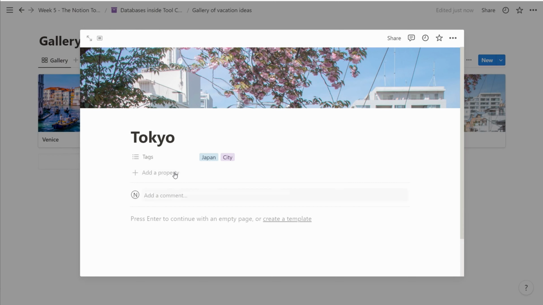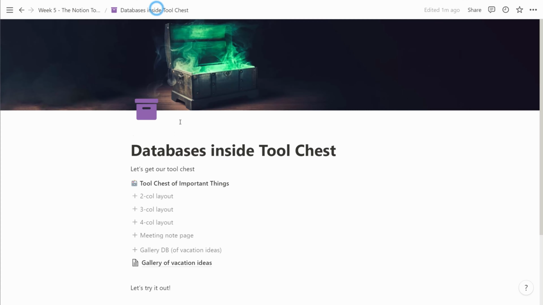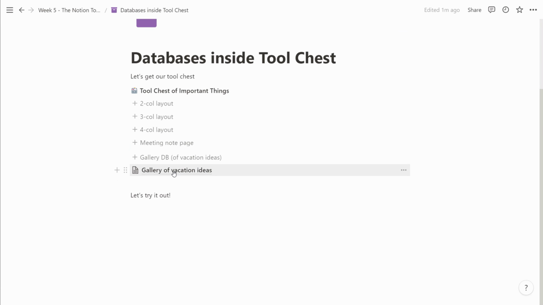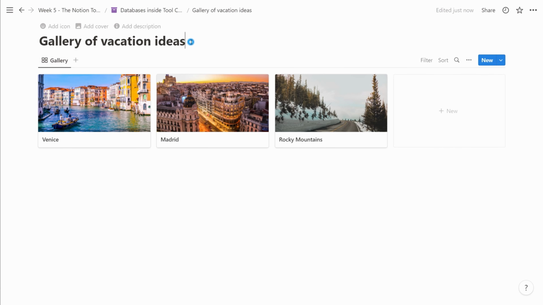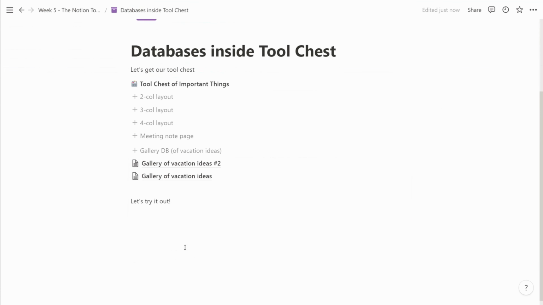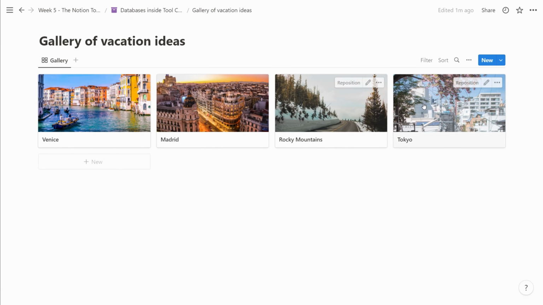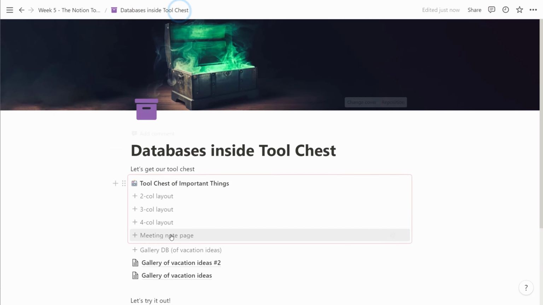Let's go back to our page again, and we now see that we have our Gallery of Vacation Ideas page. We now click the button again and we get another copy. We call that simply Gallery of Vacation Ideas 2. And as you can see, when we switch between the two, the first one has Tokyo and the second one doesn't. So they are completely independent, they have nothing to do with each other.